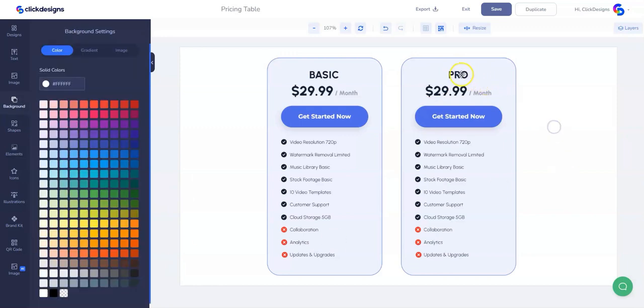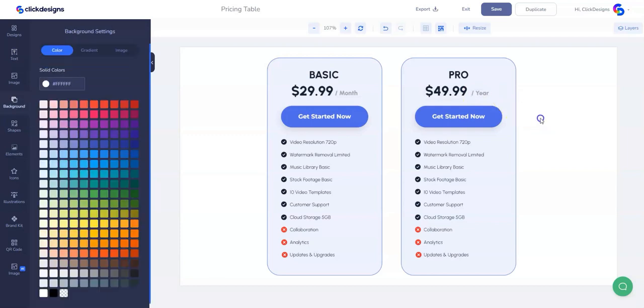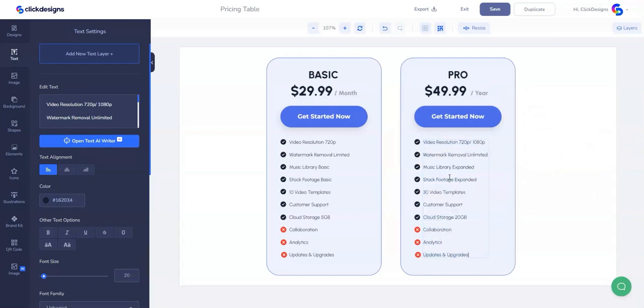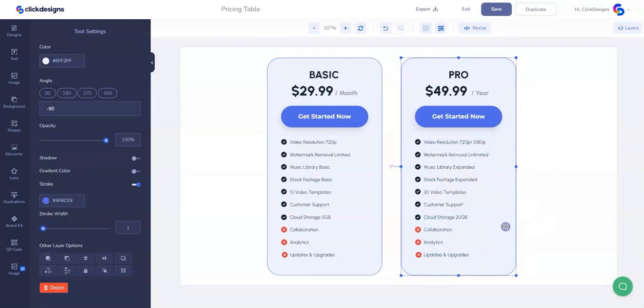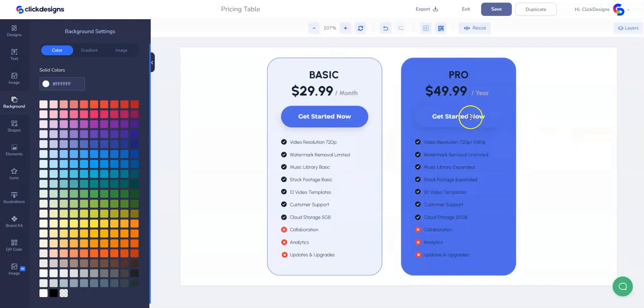Let's type in Pro and then select the uppercase option for the font. Next, it's time to update the price. We're going to type in $49.99, and then let's make it yearly. There you go. And now it's time to modify all the features or all the bullets right here. So what I did was I selected that text box and then I pasted the text from my notepad.